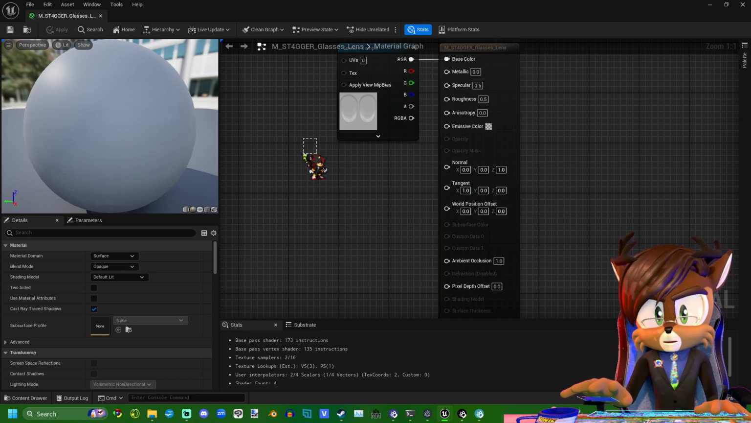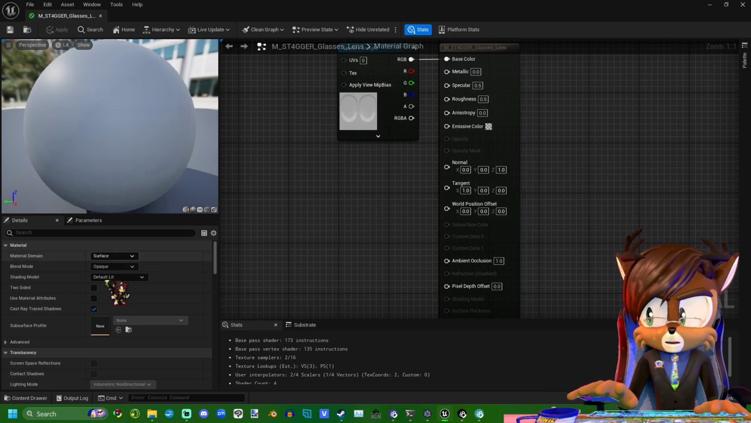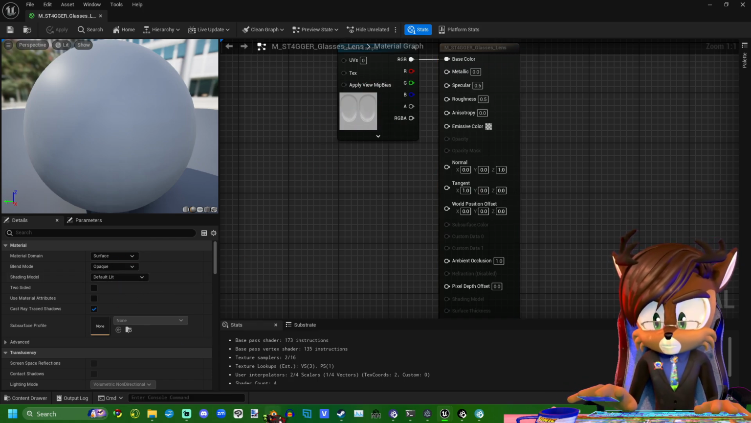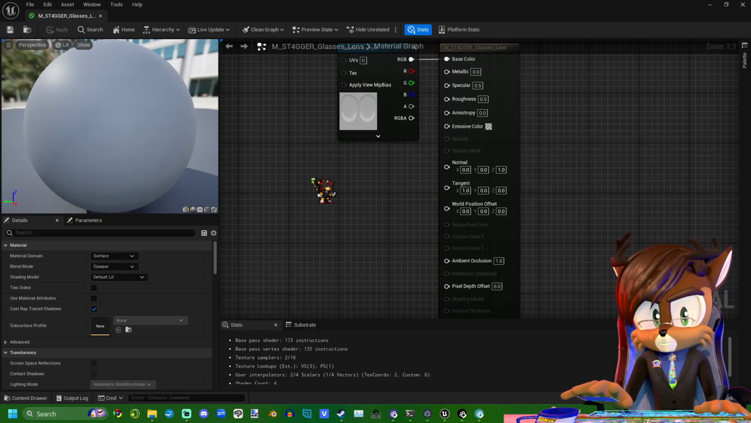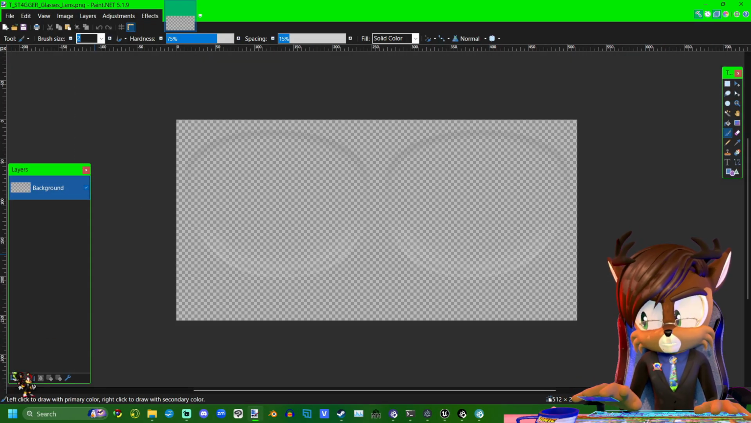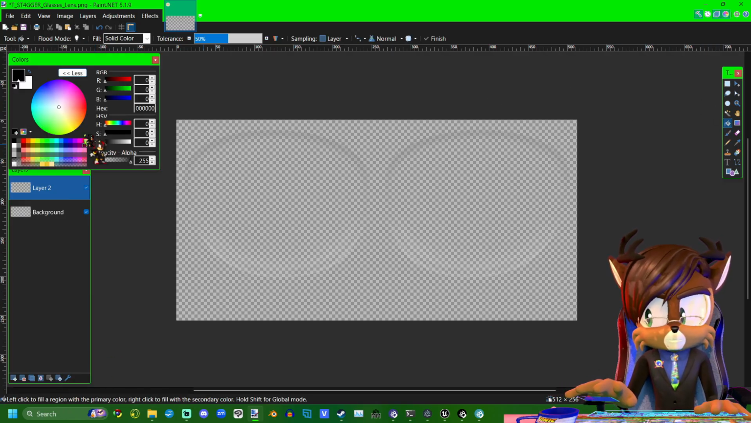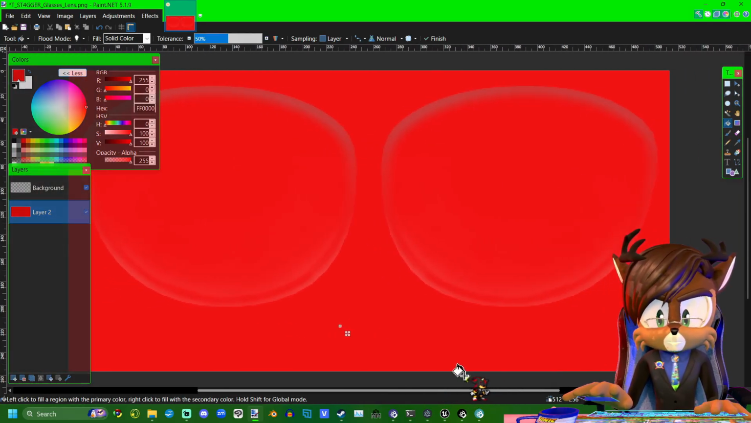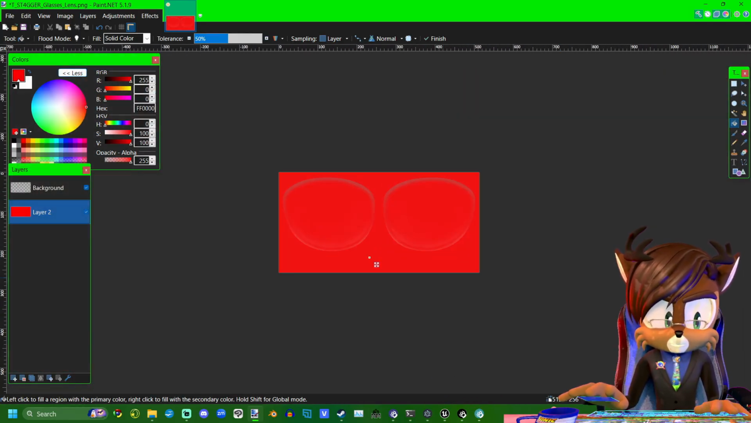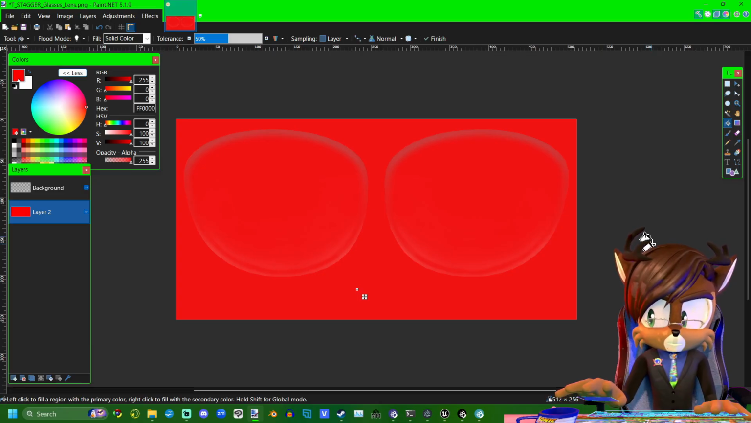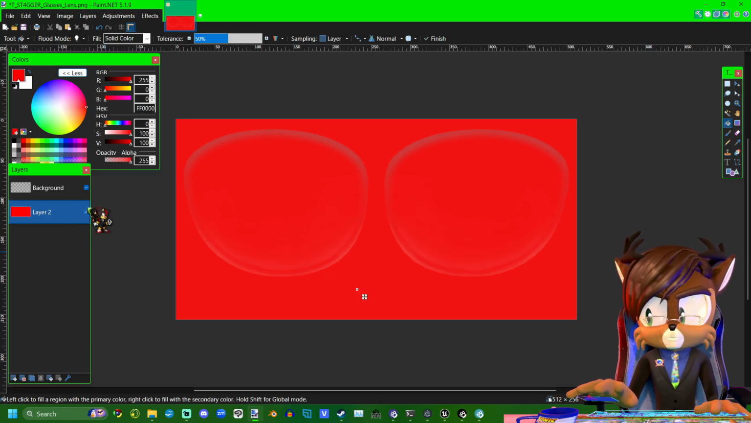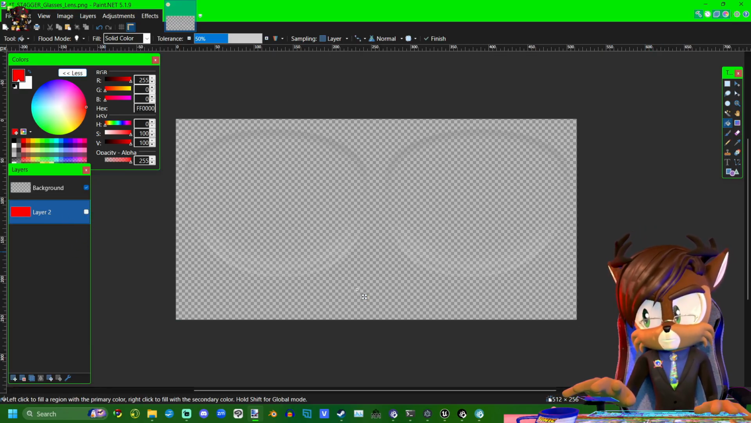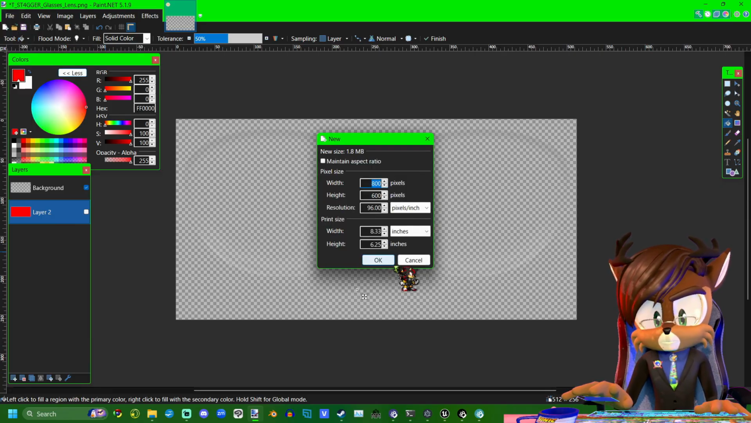So I already have a texture here that has transparency already. I'll show it to you real quick actually. So this is the glasses lens texture. It's very hard to see, so I'm gonna put a color behind it. Yeah, still very hard to see, but you can see that little ghost of a texture, and that's the texture for the glass lenses.